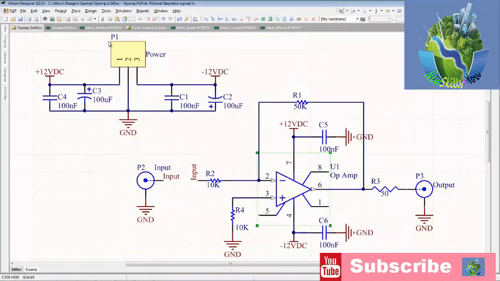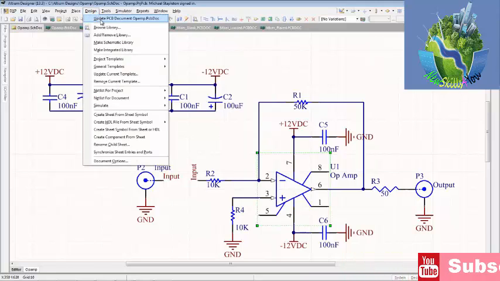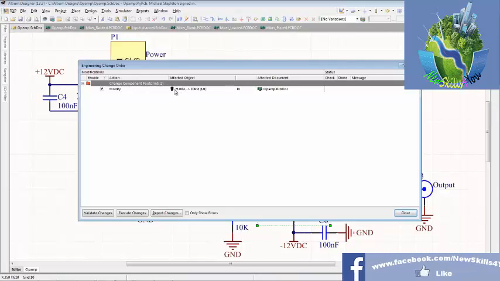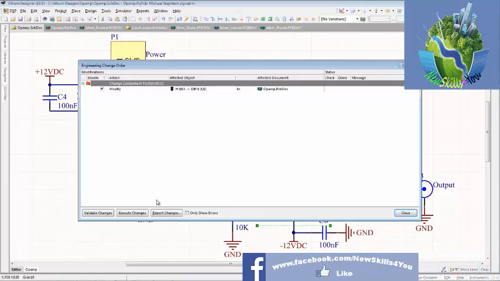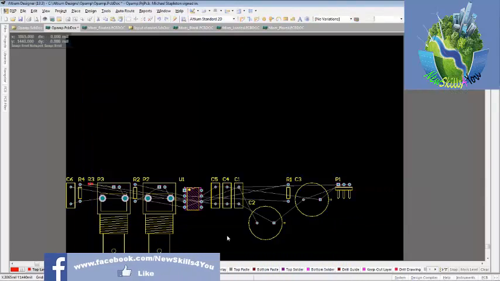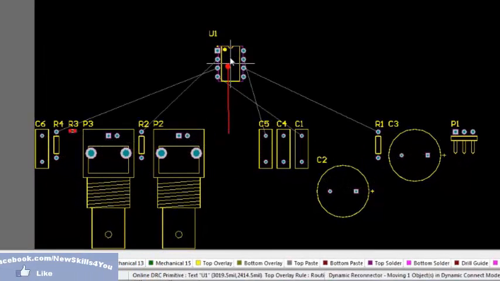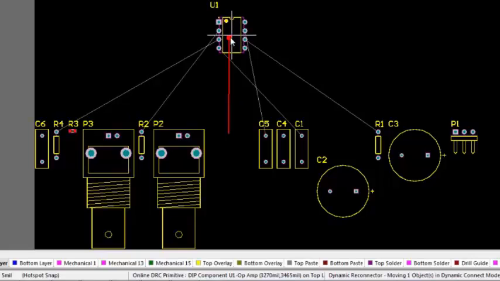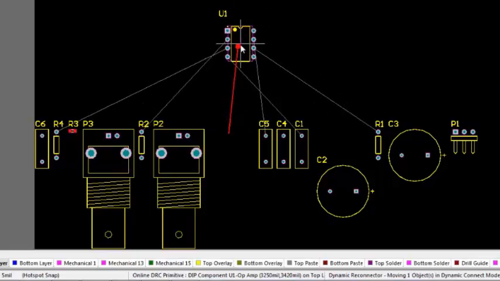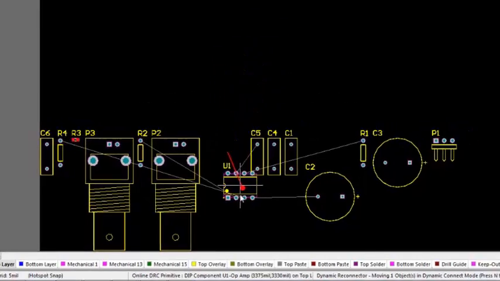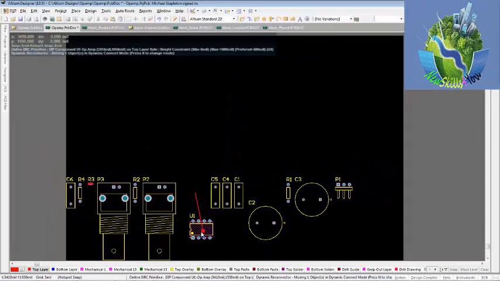Save it. And now if I go back to my design, update PCB document, you'll see it wants to change component footprint. I'm changing from my round can to my DIP 8. I'll tell it execute the changes, close. There's my little DIP 8. Remember, while I have my component with my left mouse button down, I can drag it around. With my space bar, I can rotate it. So here's my DIP 8.